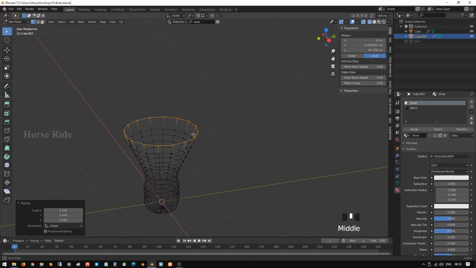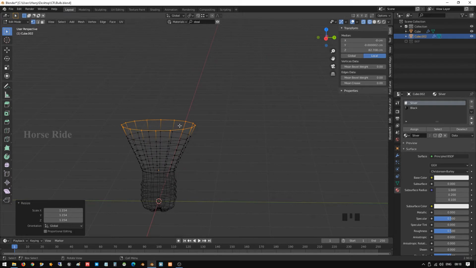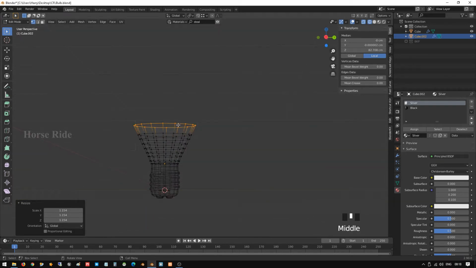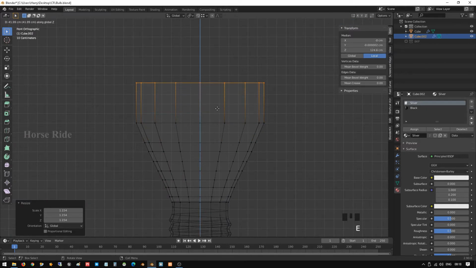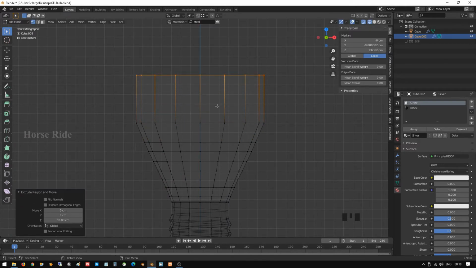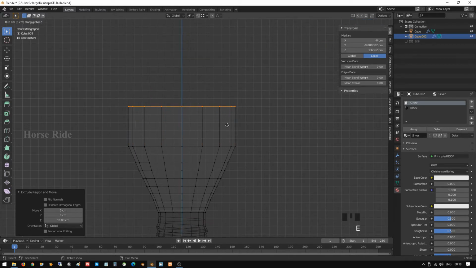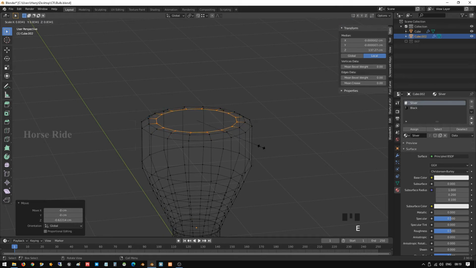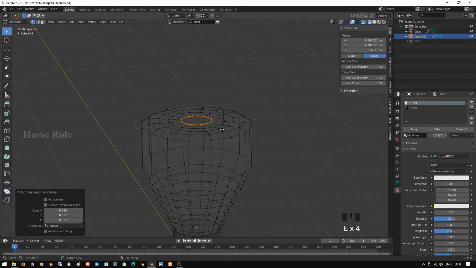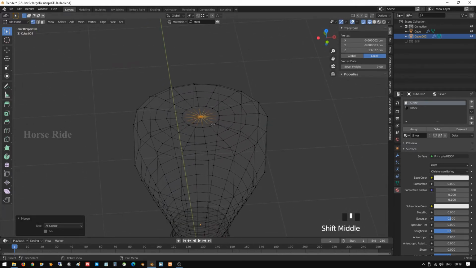Okay, now this has been created. What we are going to design is a small bulb. So E to extrude Z and move towards like this, and E to extrude Z to move a little bit top and scale it down, G Z, and E to extrude, scale it down, repeating several times. Press M and merge at center.